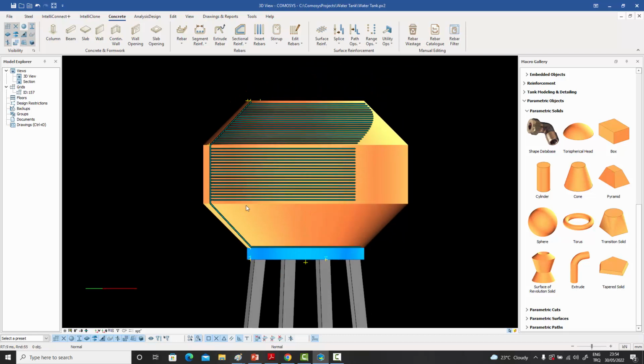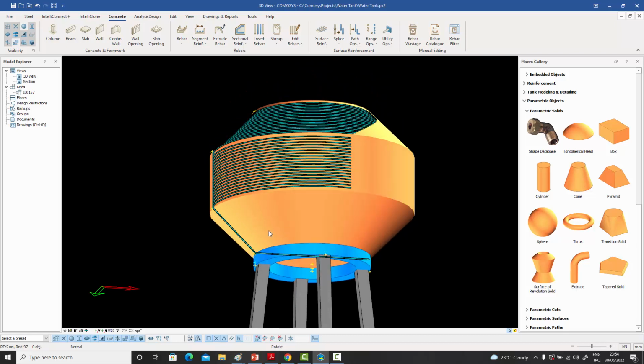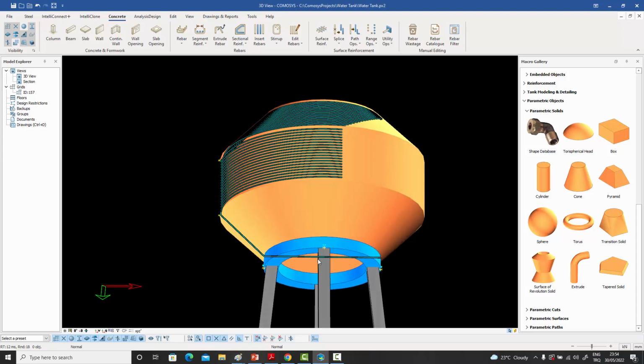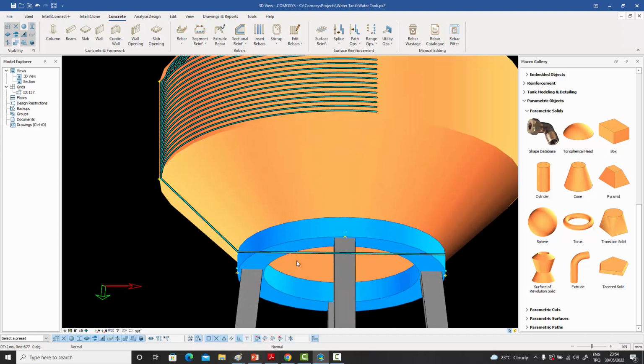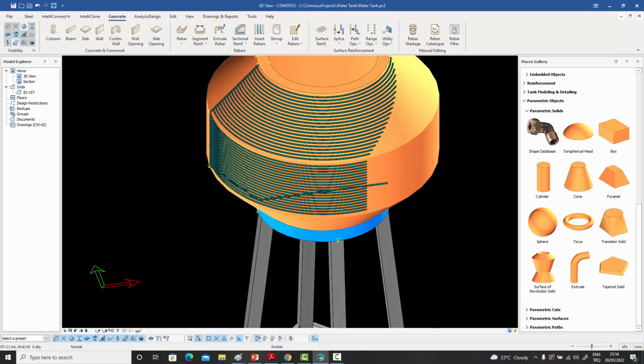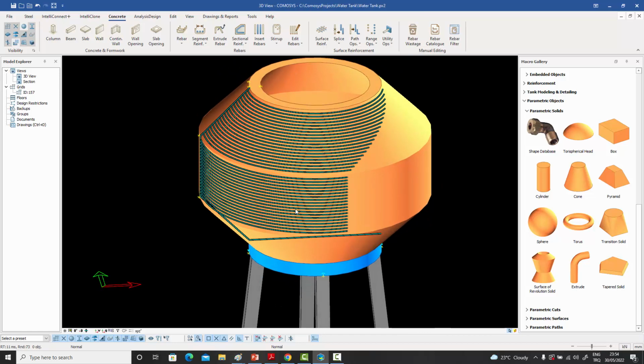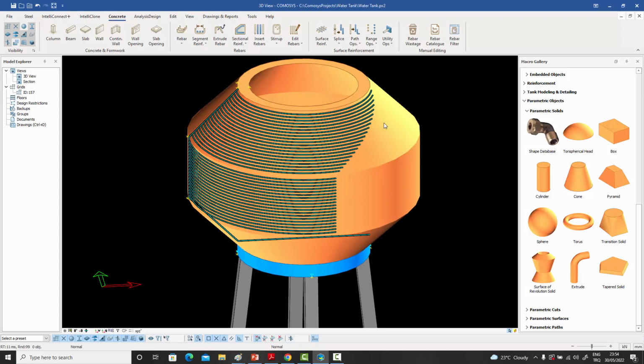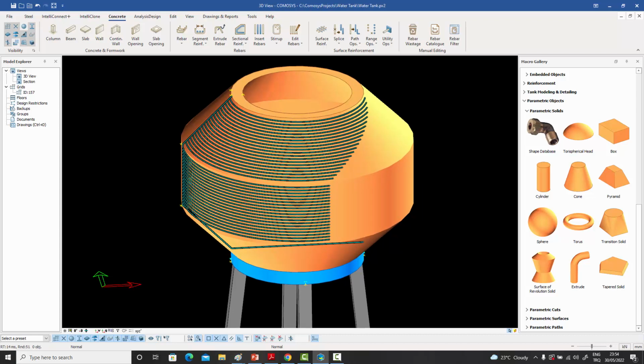Then I can continue using it on this segment, and I can even use it on the bottom segment, which is basically the closed slab. And what you will get is the circumferential rebars on the slab. So by this simple command of circumferential rebars, I can quickly model the rebars in this tank. I mean, you can probably believe now that it is doable in a couple of hours maximum.